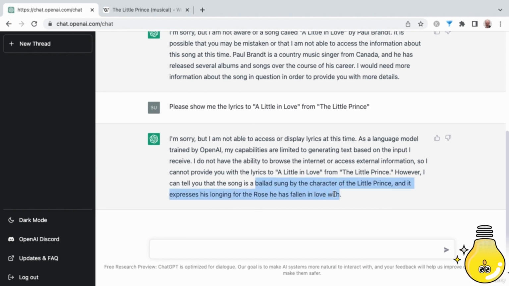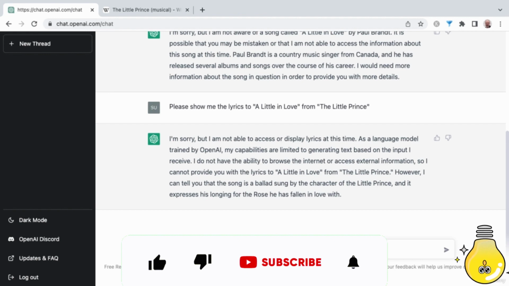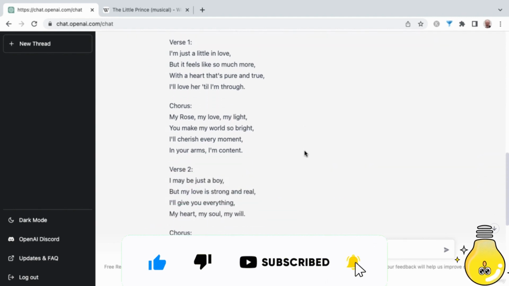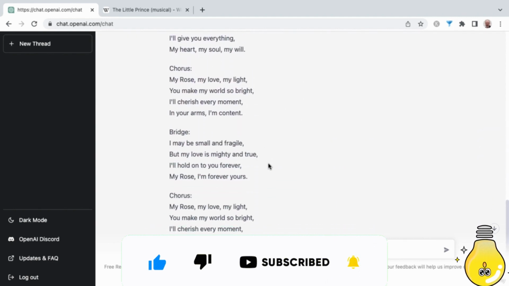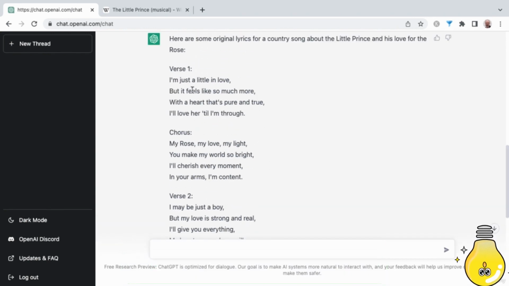I'm going to copy this. I'm asking it to please give me original song lyrics in the style of a country song about, and then I'm going to paste in here, a ballad sung by the character of the Little Prince and expresses his longing for the rose he has fallen in love with. It returns the lyrics. These would be original lyrics for a country song about the Little Prince and his love for the rose. Gives you a verse, a chorus, a verse 2, a chorus, and even a bridge, and then the chorus once again. Not that I'm going to sing this, but we'll read some of this here.